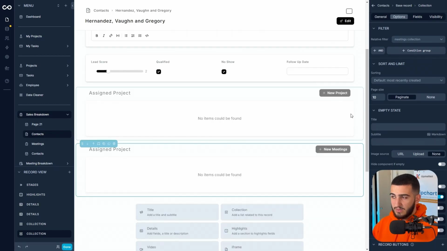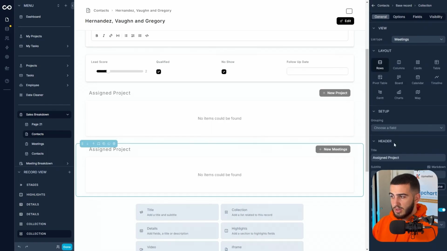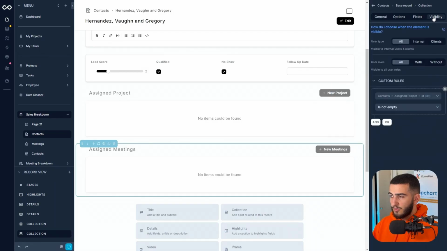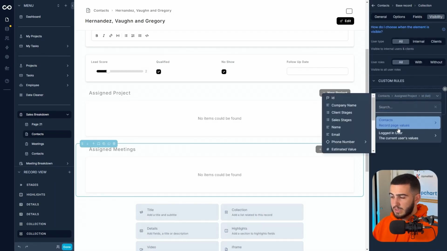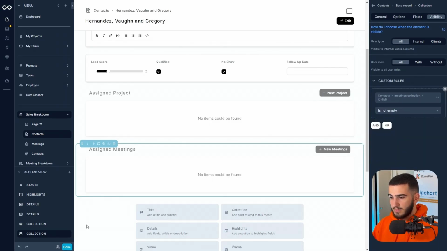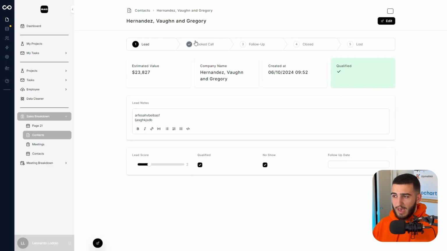Now, if they don't have any, we don't want to show this. So before I actually do that, let me just quickly change this to assigned meetings. And then for the visibility, I'm going to do a similar thing that we did for the project ID, but rather than an assigned project, I'm going to scroll down and choose the assigned meeting collection is not empty. Perfect, just like that. So super, super happy with this so far. We have a much better understanding of who this lead actually is.